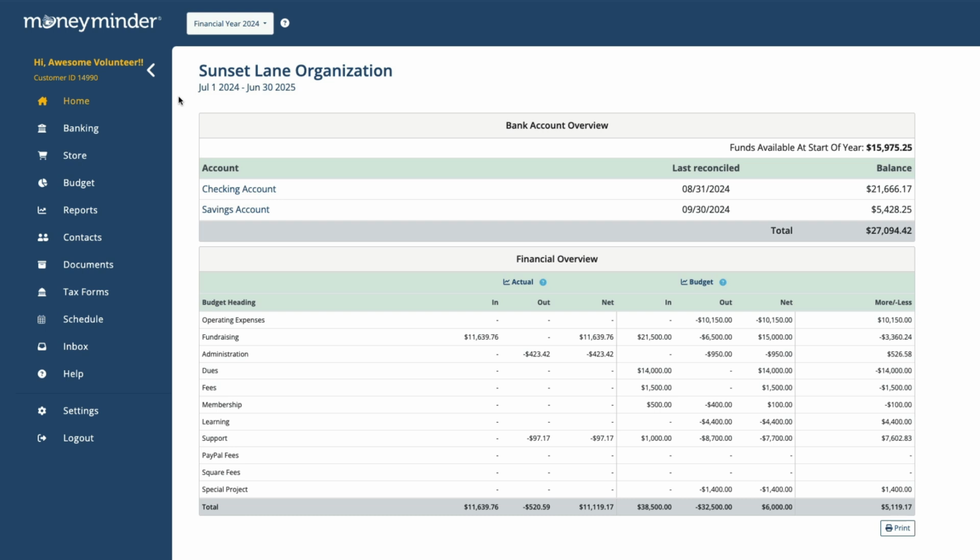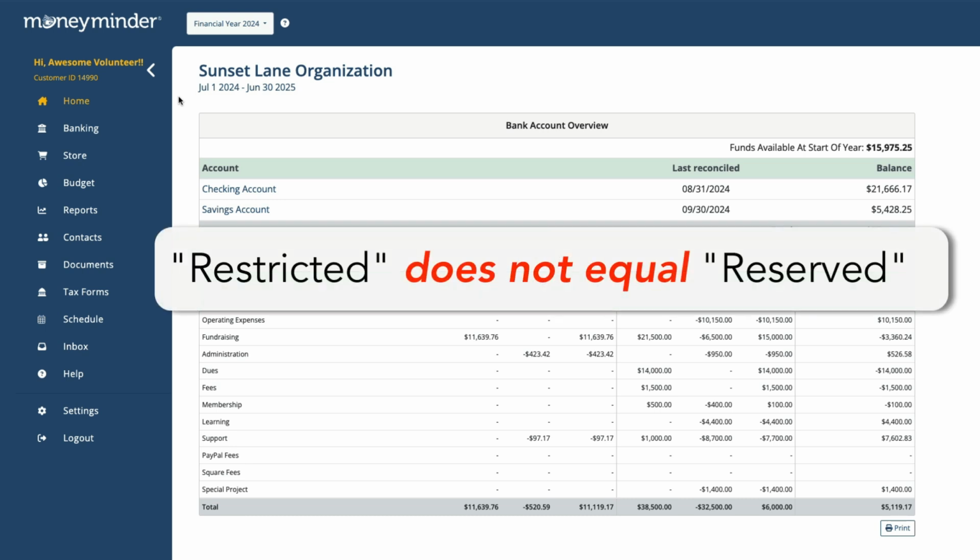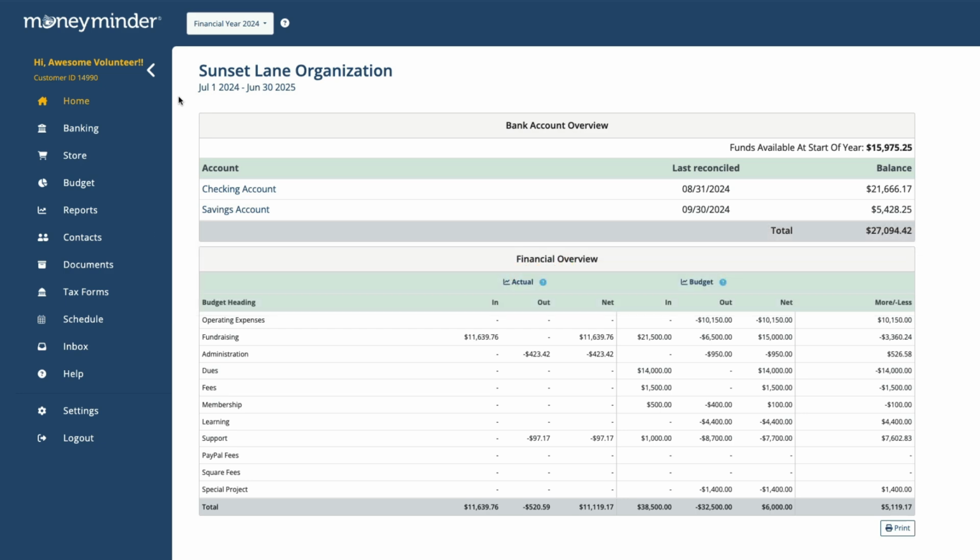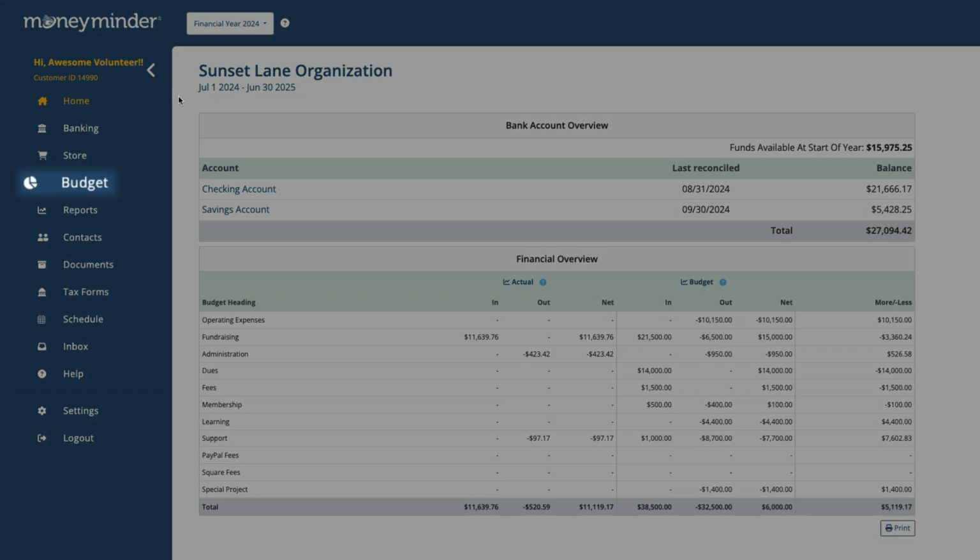Before getting into this, it's important to note that there is a legal difference between restricted and reserved funds. So be sure to be clear about which one you're tracking. You would record both the same way in MoneyMinder, but there are legal obligations about using those funds depending on which it is. There's a specific link in the description below to learn more about the difference between these two concepts. Now that we're clear on that, click Budget in the sidebar to get started.